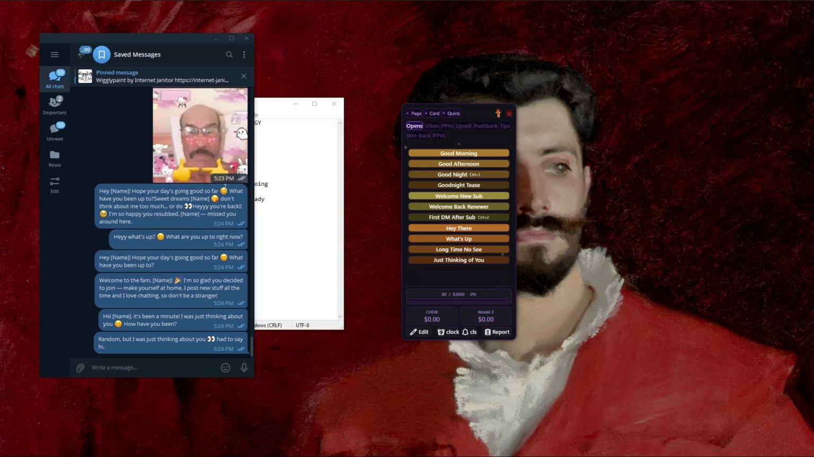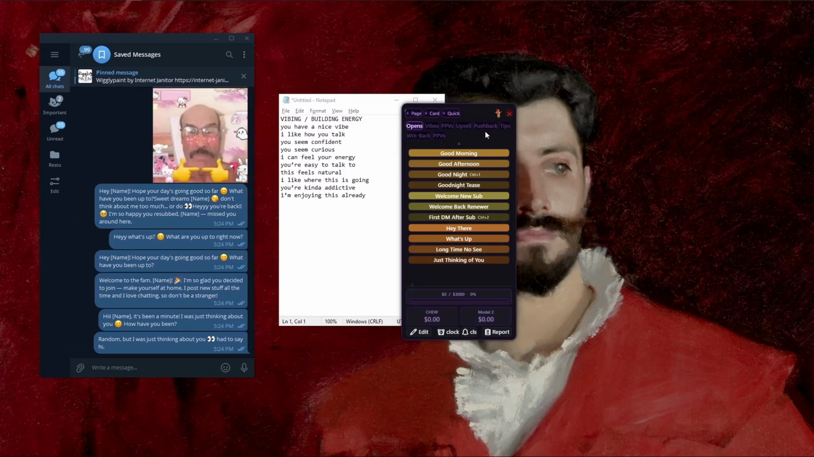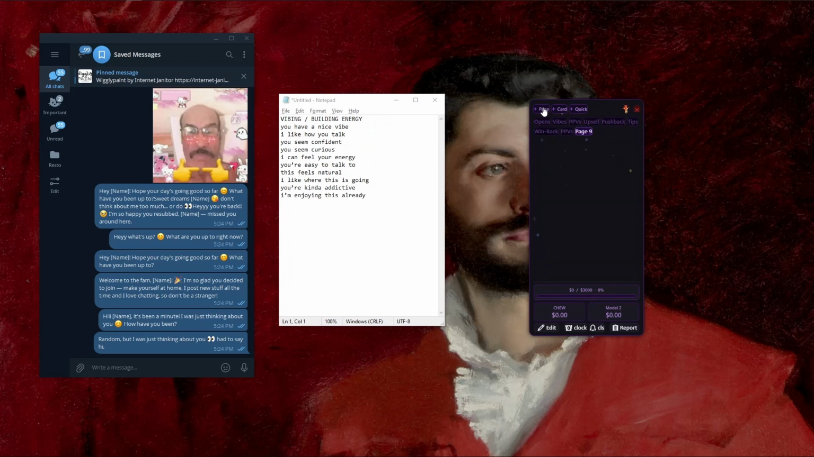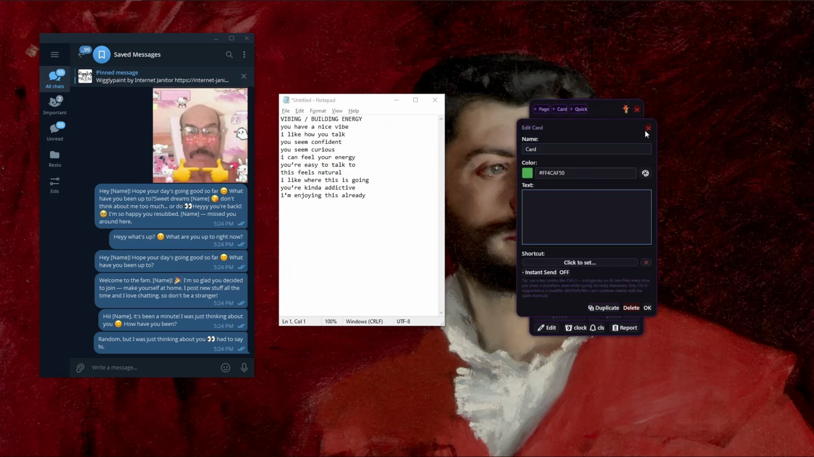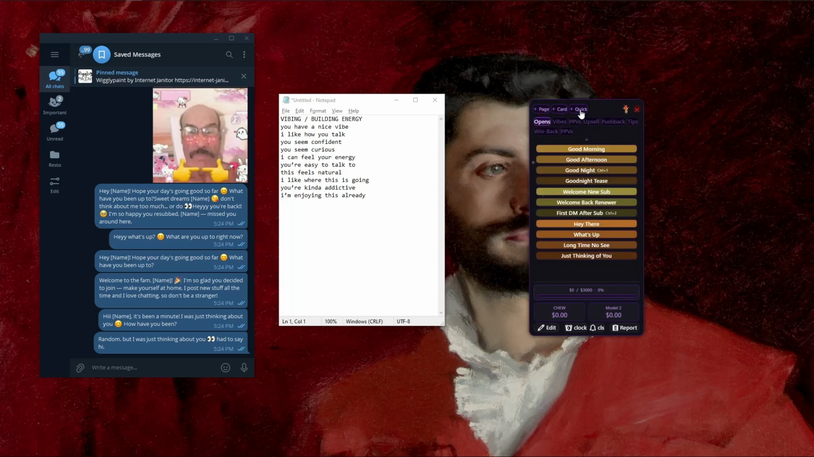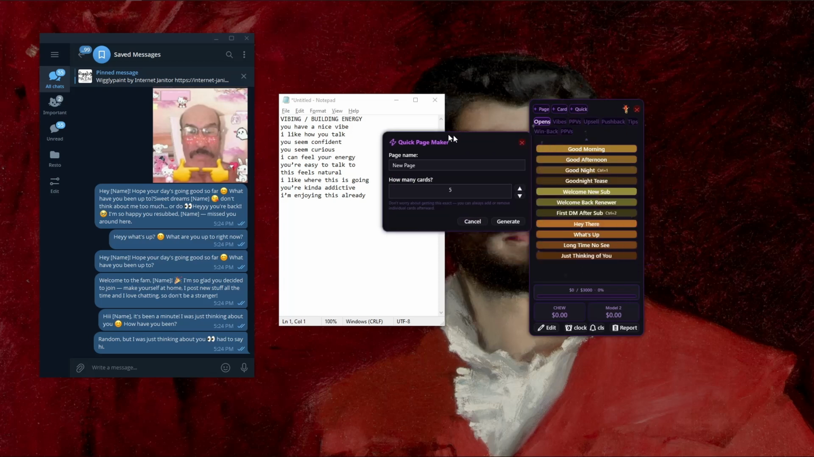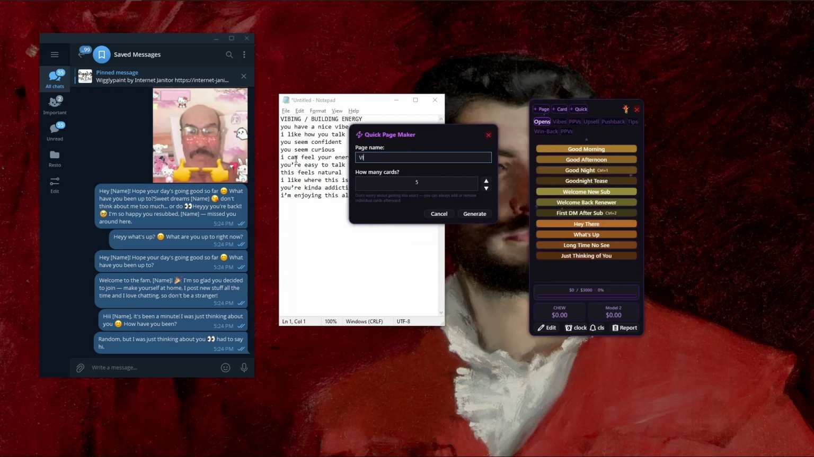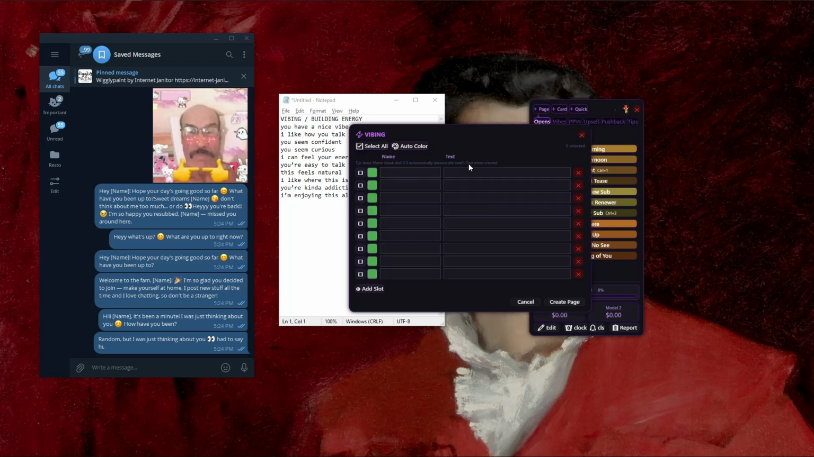So let's say you want to add your script to this. The classic way is to add a page and then add cards, and then you can edit the cards. But the new and faster way is using this quick page maker. So let's say I want to vibing. Let's just add this, it doesn't matter.